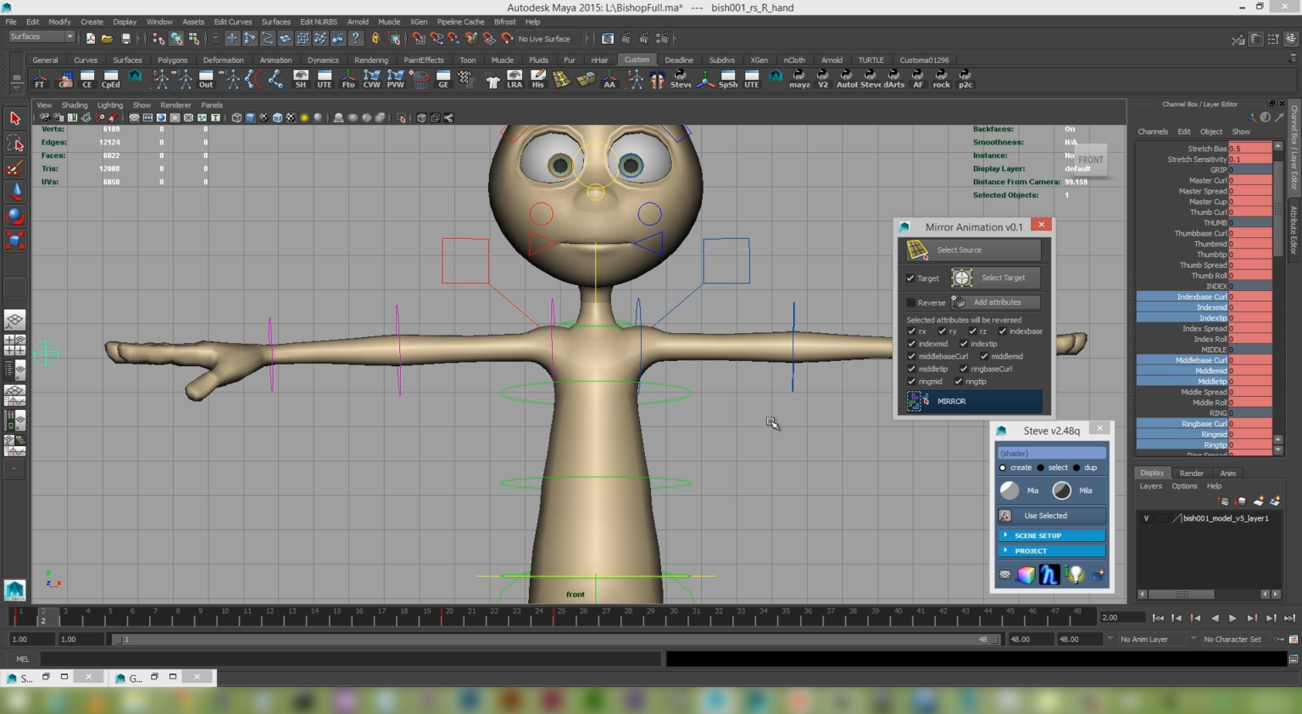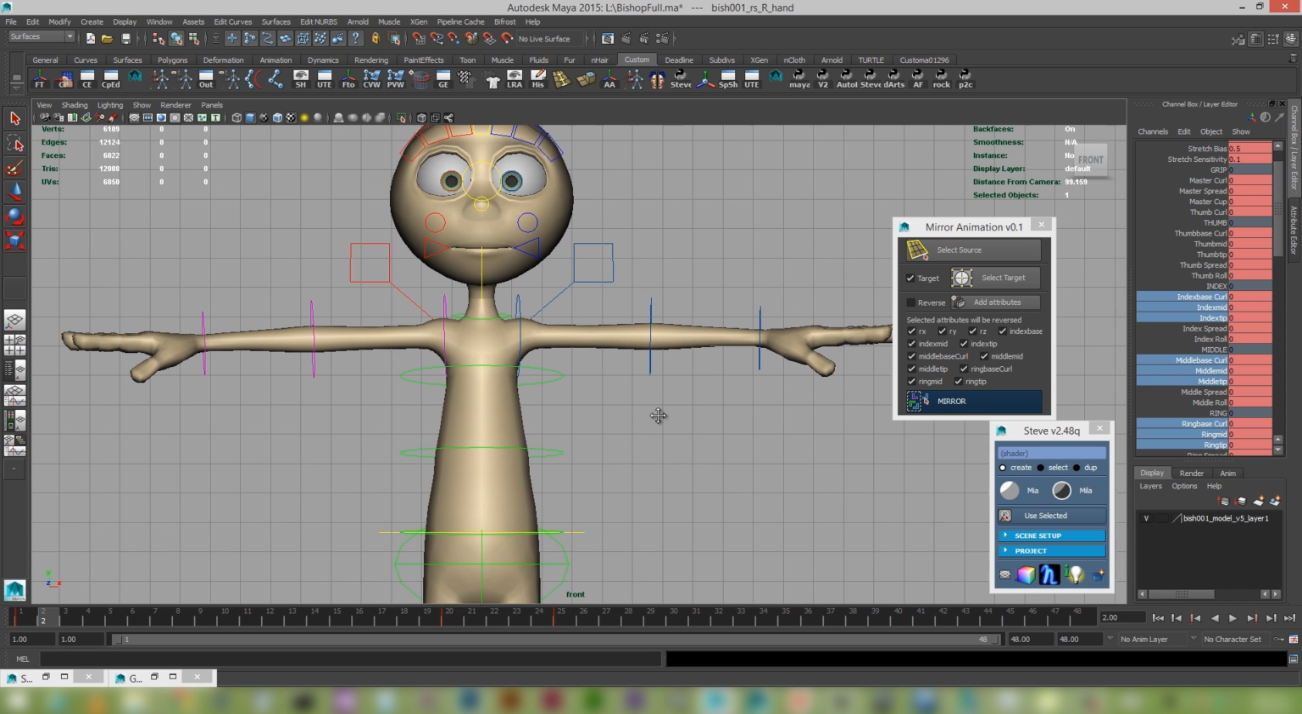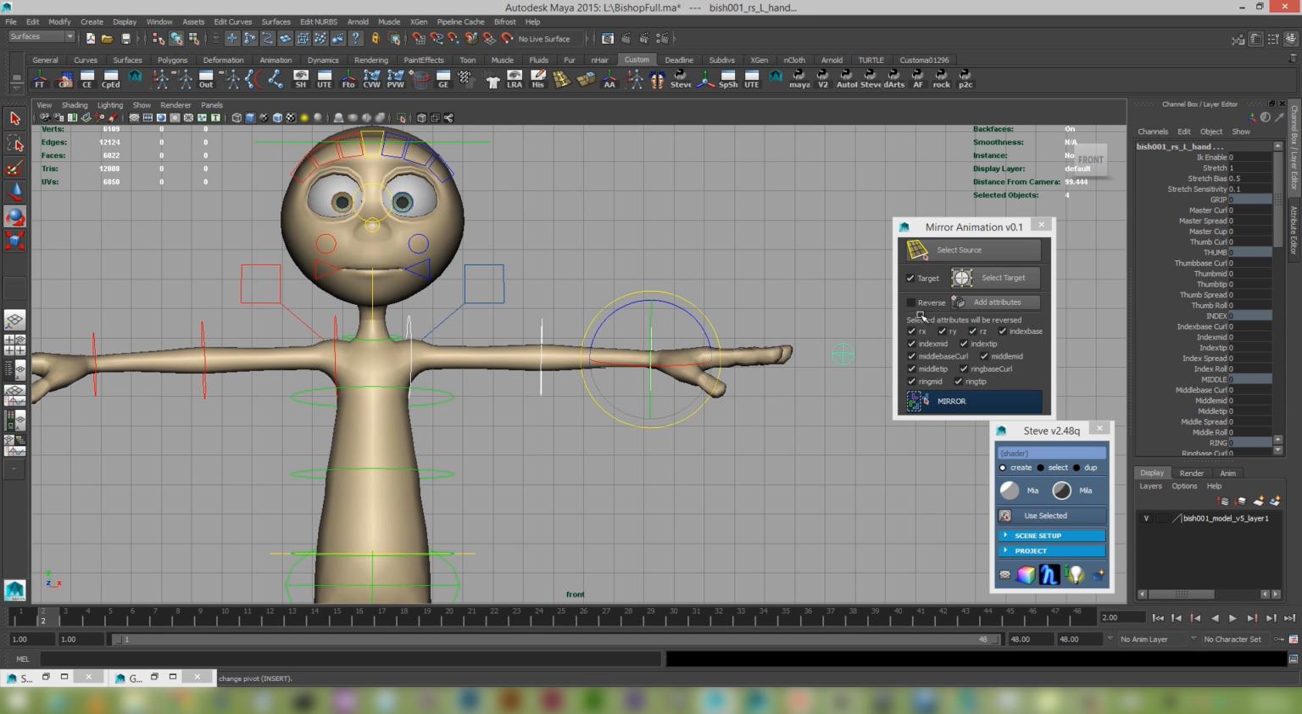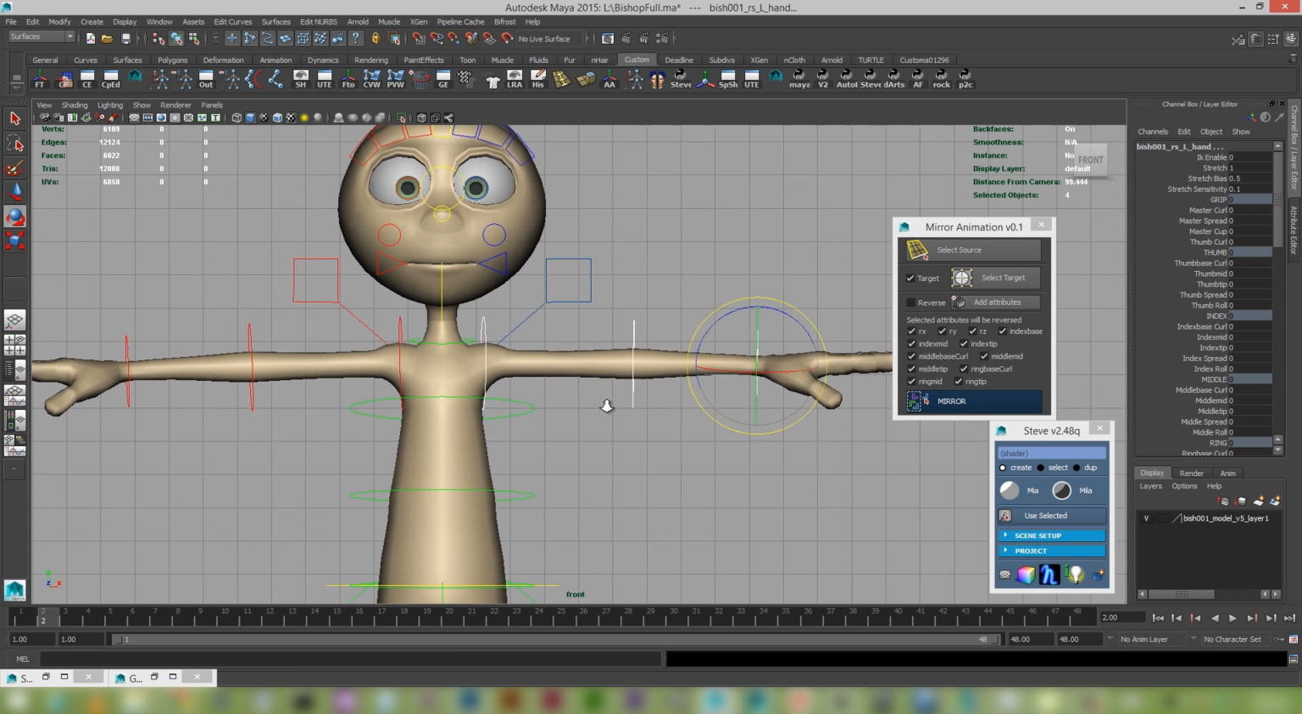Okay, so now what I want to do is I just want to mirror this across onto the other side. So to do that, I basically just need to select this in the same order. So I'll select that, and this guy, and I'll go select target. Okay, so those have all been added.